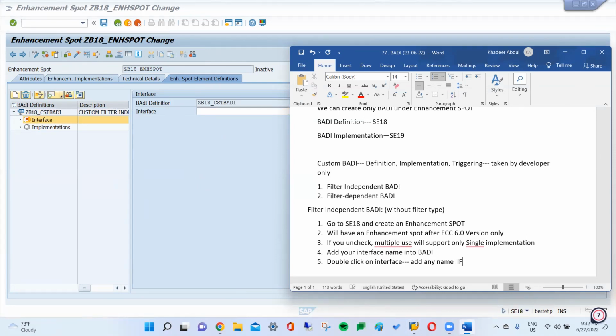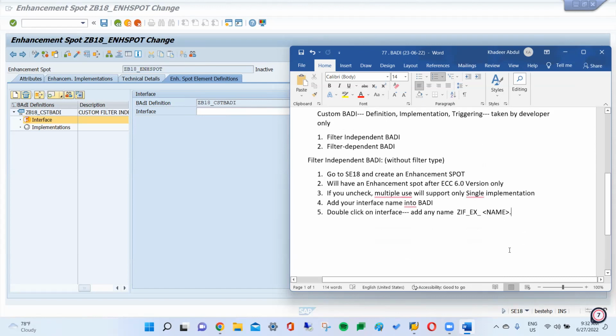If you need to follow the interface name, we already know that one: ZIF_EX, and then whatever name you are thinking of. This is the format you need to give the interface name. Why? Because in SAP BADIs also we are following the same pattern, guys. That's why I am giving ZIF underscore EX underscore name.